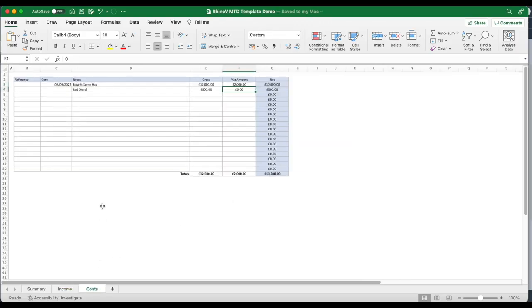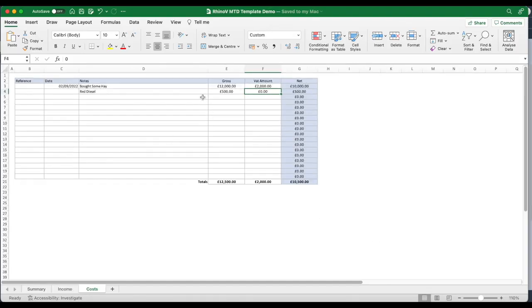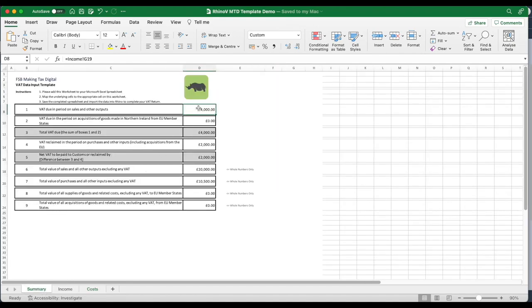And also you might have a tab for your costs, where you log all of the costs for your business. So maybe you bought some hay for 12,000. Did you pay any VAT on that? And also maybe you bought some diesel. Was there any VAT on it? And as you enter in all the transactions, you have the gross amount, the VAT amount, and the net amount. And in this particular example, the summary sheet references all of those files, so it's all totaled up automatically for you. So this is an example of what it could look like.